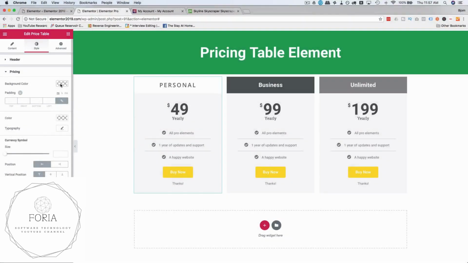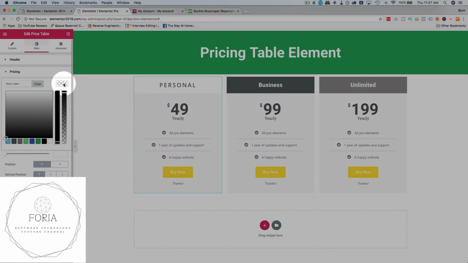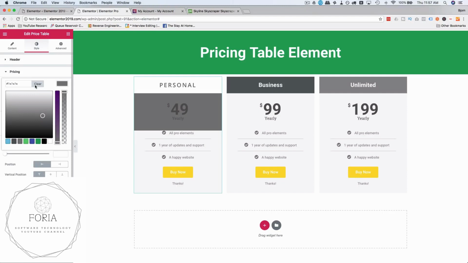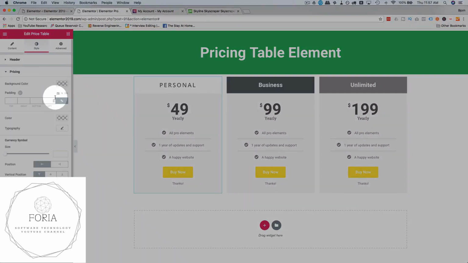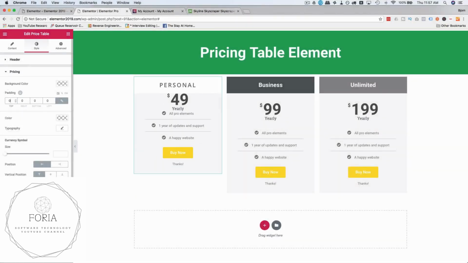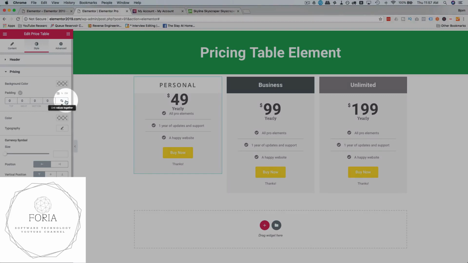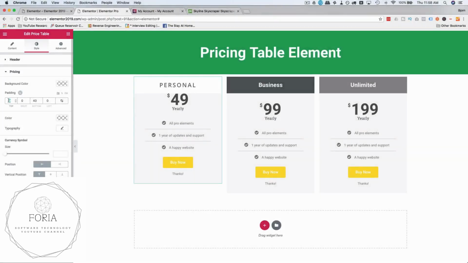For the pricing, we change the background color just for the pricing section. So it'll look like that, if you wanted it on the pricing section. I'm going to leave mine as white. You can change the padding if you like. I'm going to make mine 0 on the top. I'm going to click the link on the bottom, make it 40. On the top, actually, I'm going to make it 20. And then for the color, I'm just going to keep the color as it is.